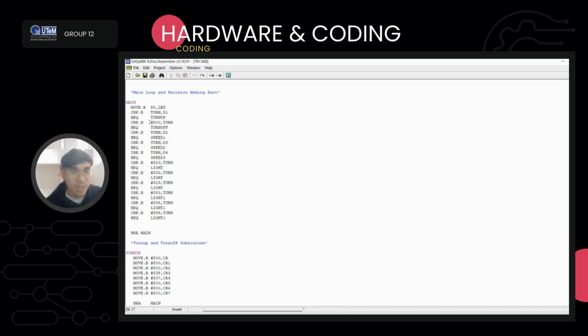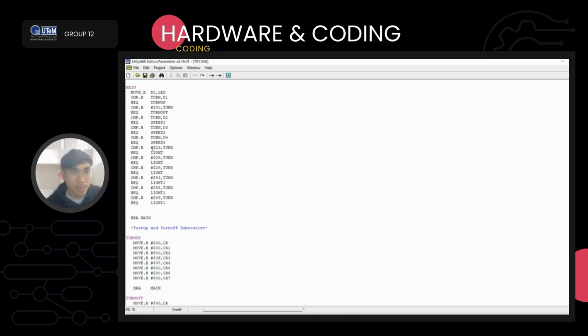Then #$00 is for turn off. For turn, D2 is the command for speed 1. D3 is for speed 2. D4 is for speed 3. And the rest is the command for the light.